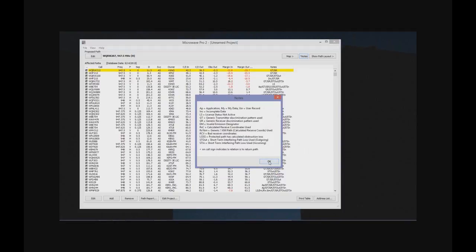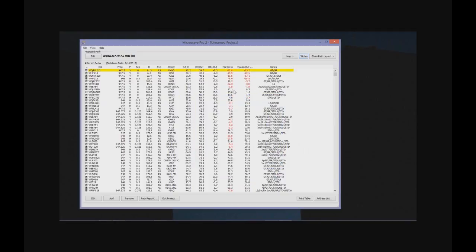So that's, you don't see that too often, but occasionally you will. It's usually when it's missing one. And just to talk about the emission designator, because that's kind of important.